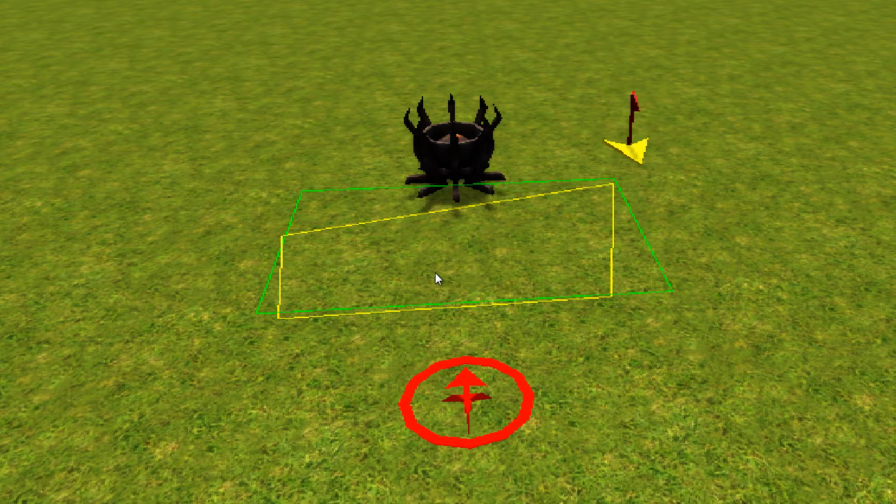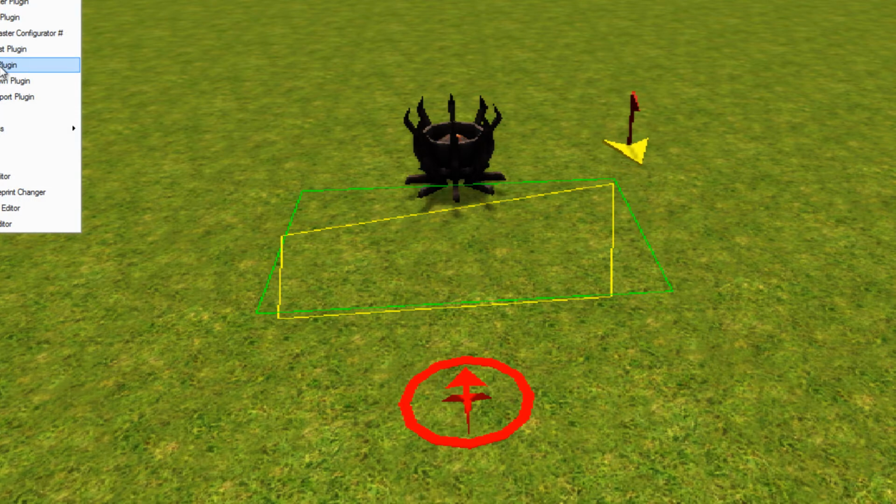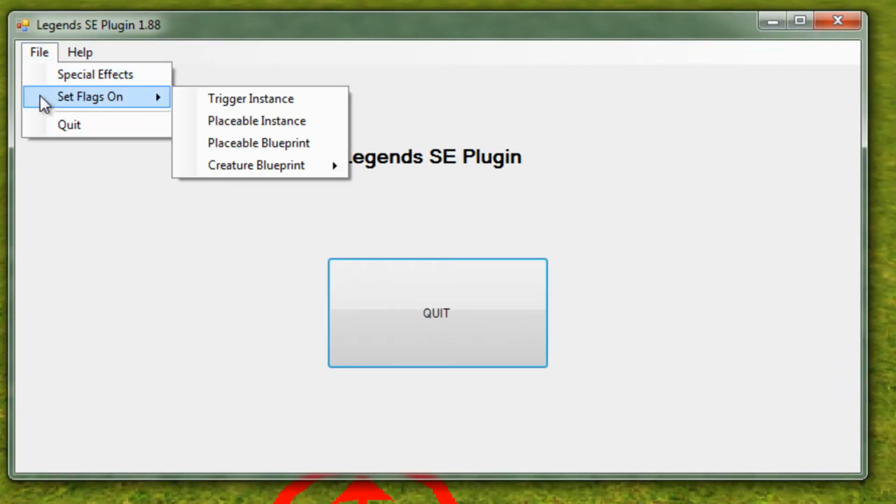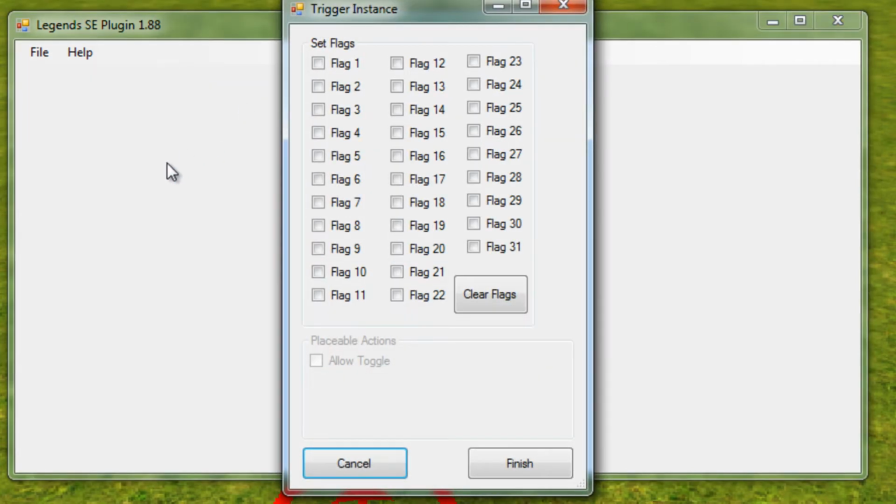So how to do that is we select our trigger, we load up the Legends SE plugin on it, we select File and Set Flags On. Set Flags On is something that we can use on triggers, on placeables. We can have it when a creature dies, things like that. And in this particular case, we're going to select it on a trigger instance, because that's what we're selecting. We have a trigger down on the ground and it's an instance, so we're selecting trigger instance.